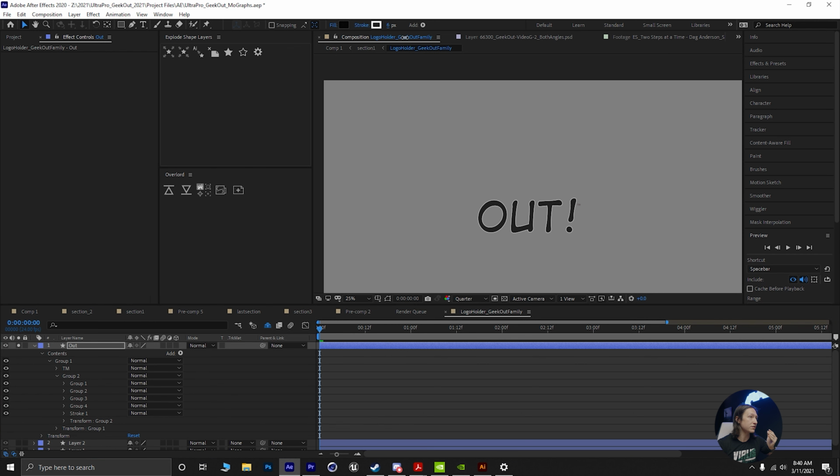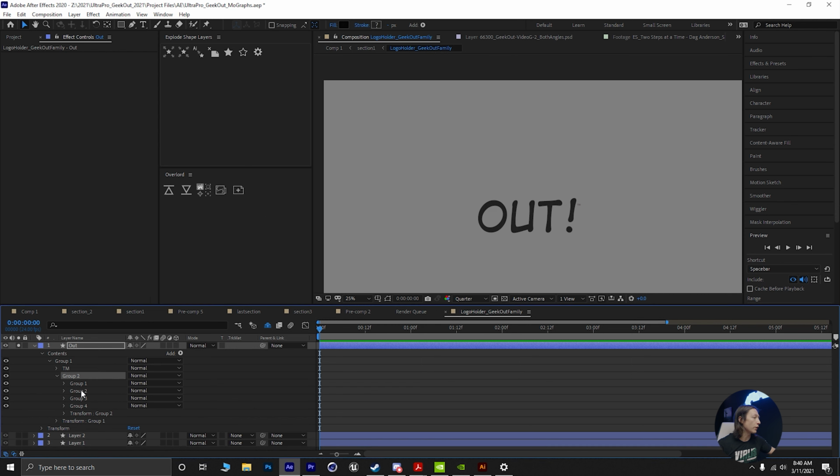And now it's on the outside of everything. But we have to do that for each individual's part. So let's just undo that really quick. Now, I want to take this TM, I want to bring it out, and I want to bring all these groups for the letters out. So we can see this is the exclamation point, so we can just select that, hit enter, and then type exclamation point.